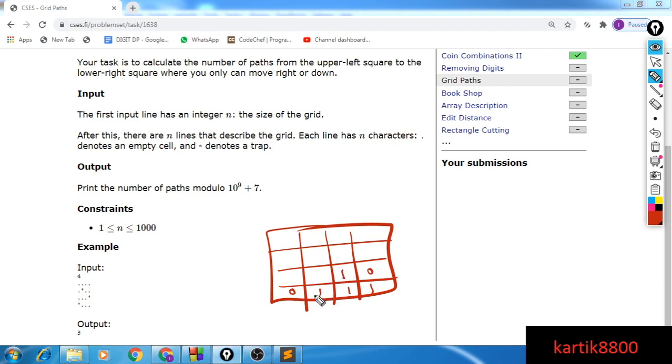For this cell, I can either go right or down, so my answer is 1 plus 1, it is 2. Here my answer will be 2 plus 0, 2. My answer here will be 0 because there is just one option of going down. Here my answer will be 1 plus 0, 1. Here my answer will be 1 plus 2, 3.